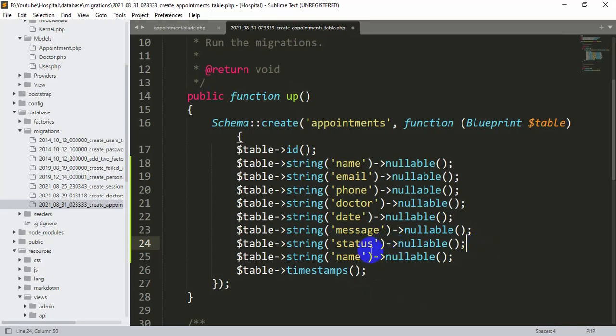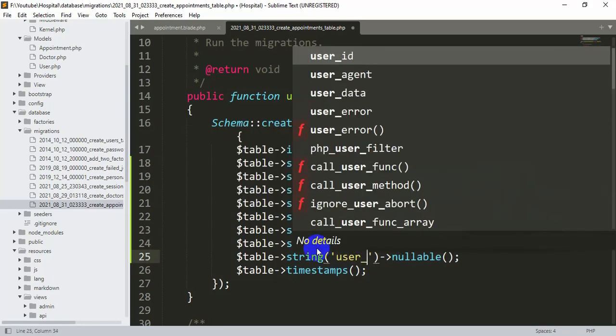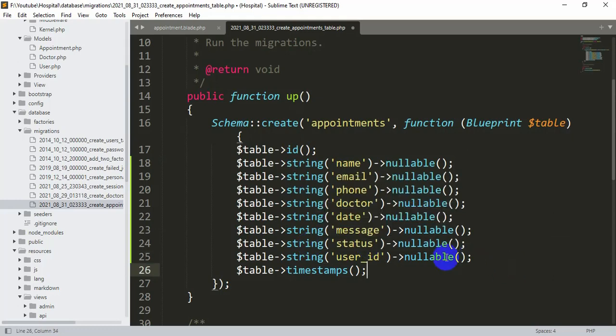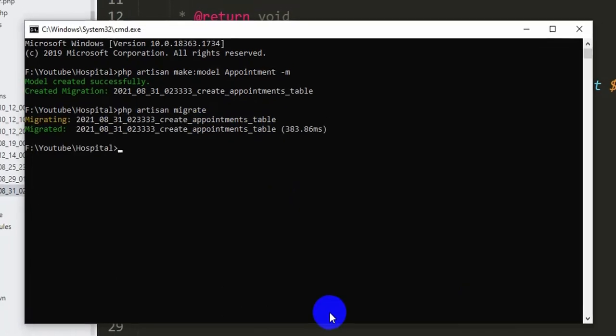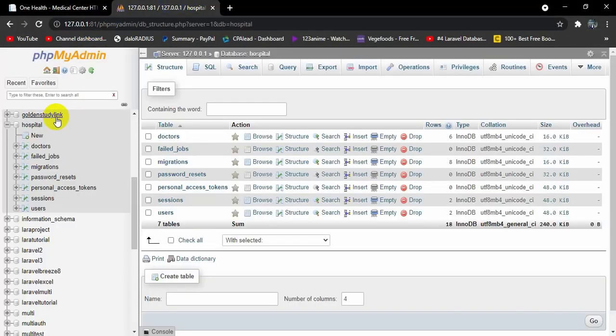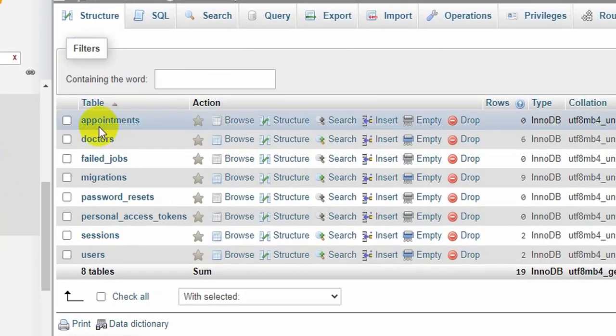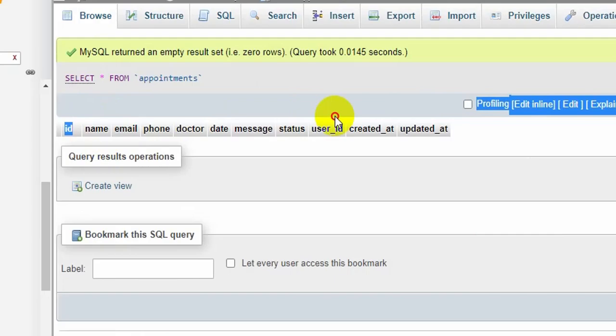So and we'll have one more extra field, which is, let's say here, user_id. Now we are using this user id for the logged in user. So I think everything is okay, so let me save it. And now we need to migrate this table. For it we need to say php artisan migrate, and if you press enter, you can see migration is successful. Now let's go to our database and let's refresh. So here you can see we have a new appointment table over here, and all the columns that we added.